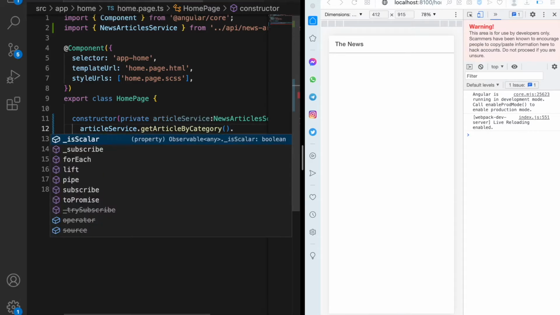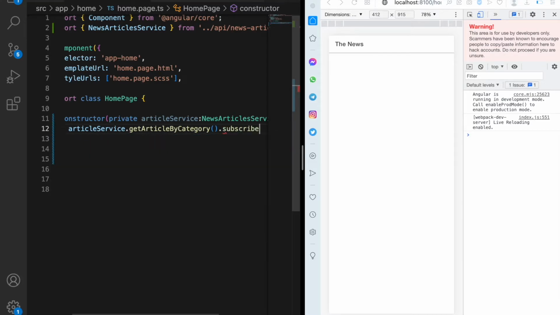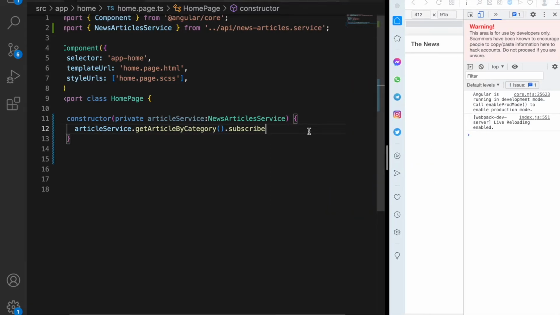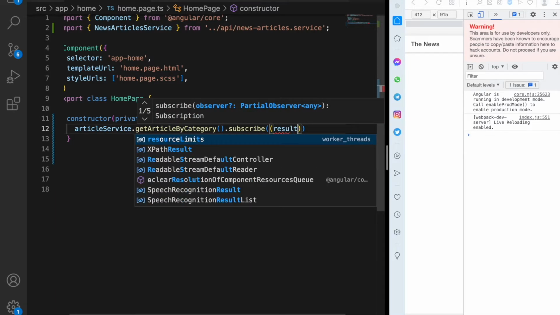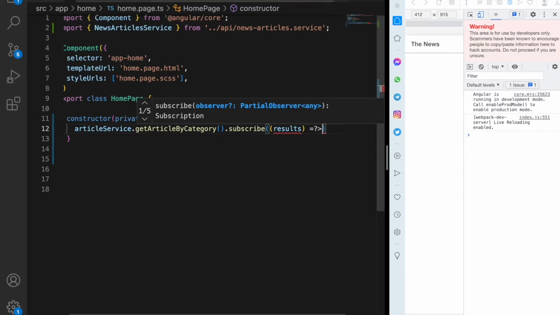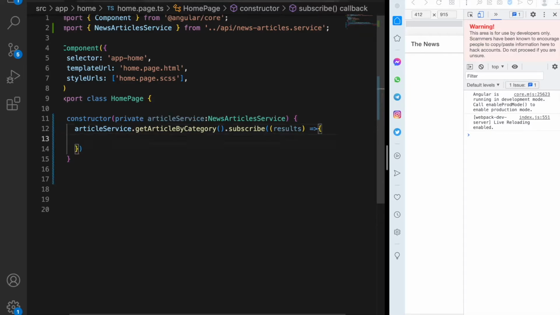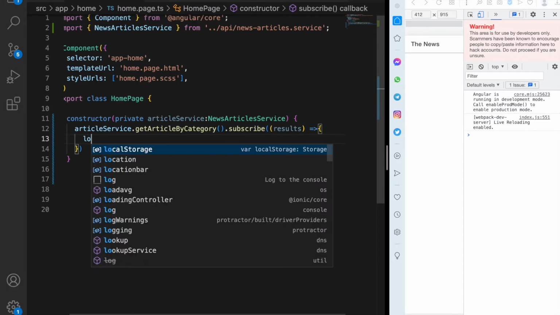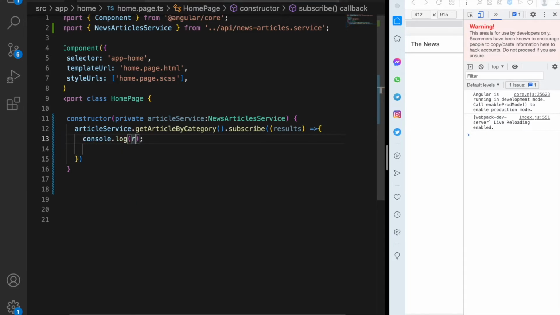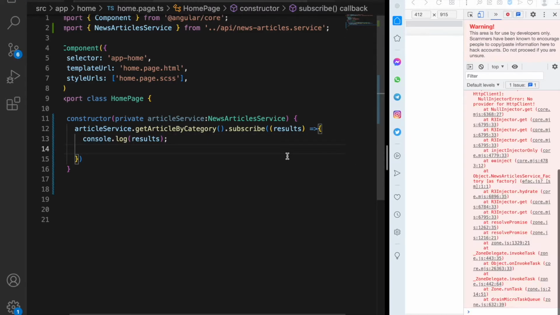Now because it is an observable, I need to then call subscribe. Then we're just going to have round brackets and have results there, and then the arrow function, and inside here I'm going to log what we got from our results. So I'll console log results and see what I get in return. Let me run it and see in my console log just to see if we are still on the right path.